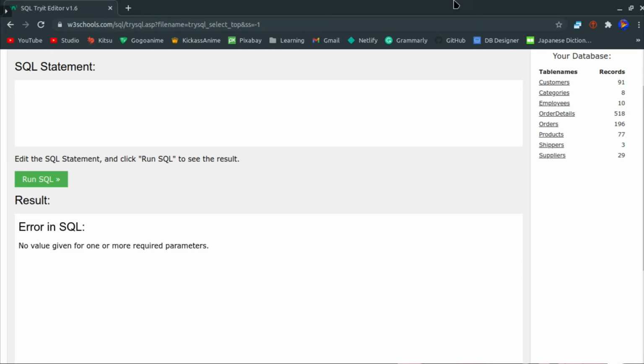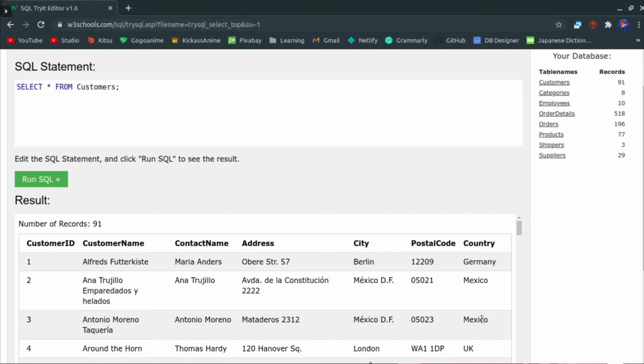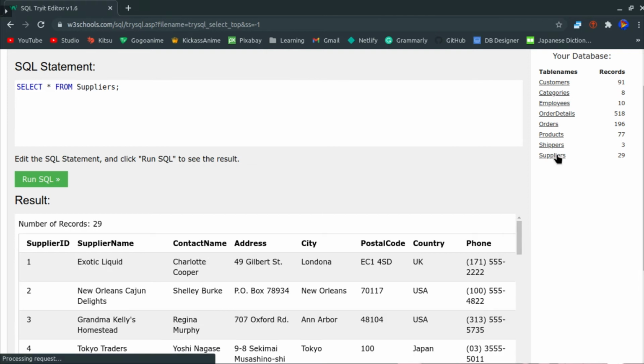Now let's say we want to select everything from customers, for example. And here we have a country. Okay, fair enough. Now, let's say we want to maybe get the same thing from suppliers. So here is suppliers, and they also have a country, UK, USA. So in a way, we can select from both of them with union.